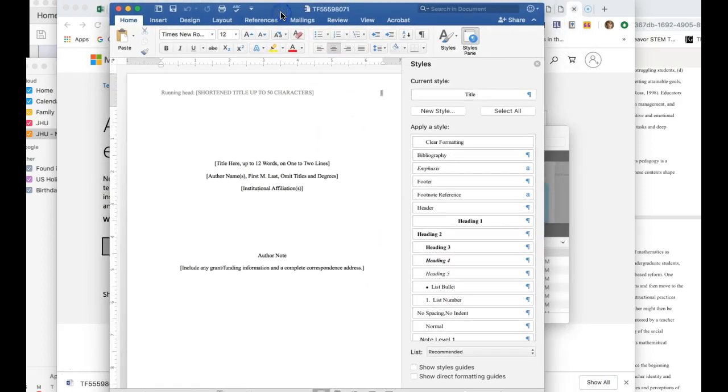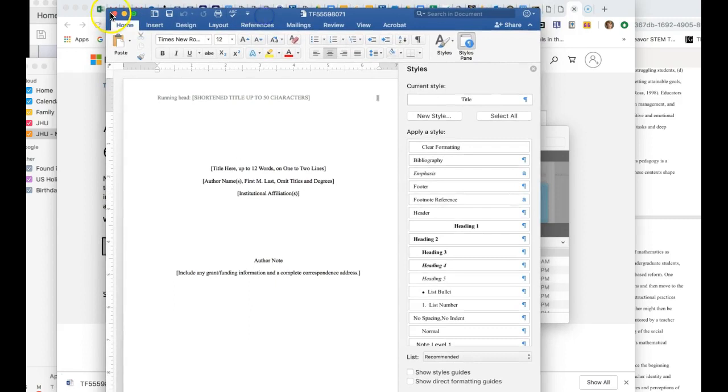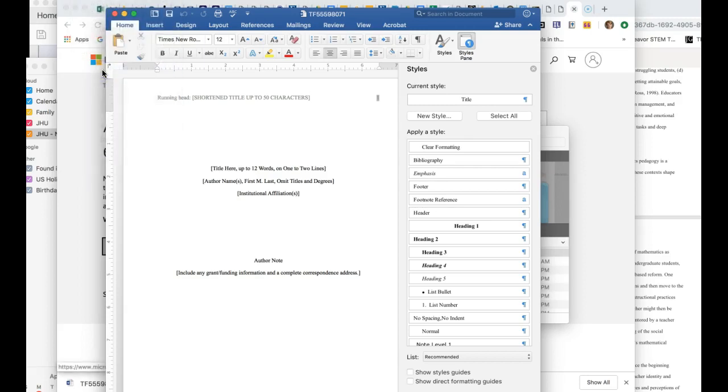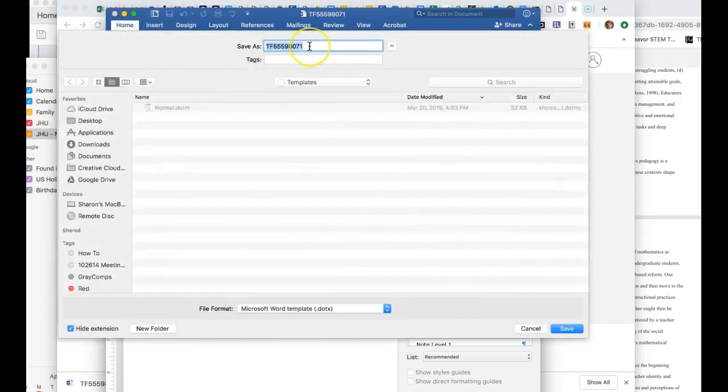Also, what's going to save you a tremendous amount of time is when you take this and you do a file and save as template. Don't save as a document, save as a template. So I'm going to call it APA template, and I'm going to save it.